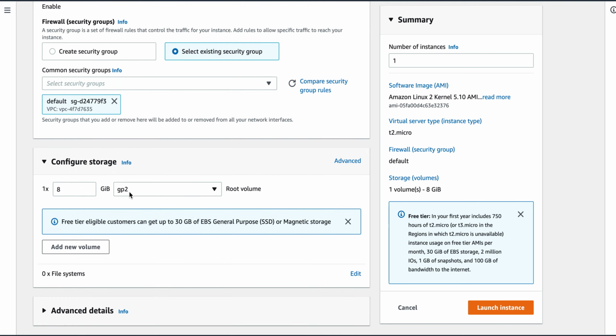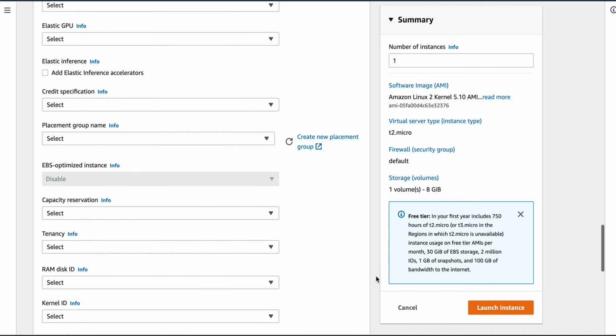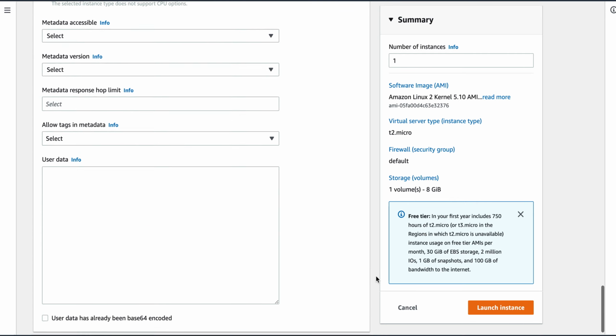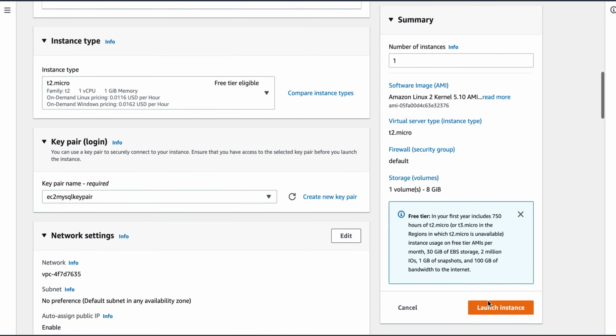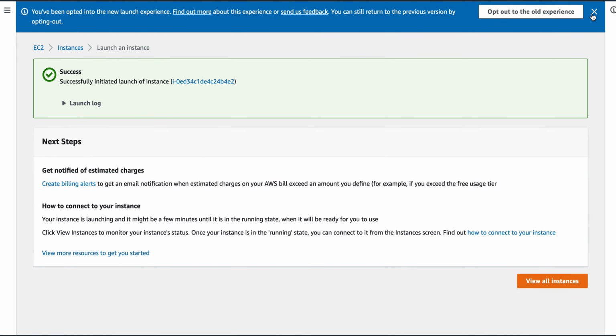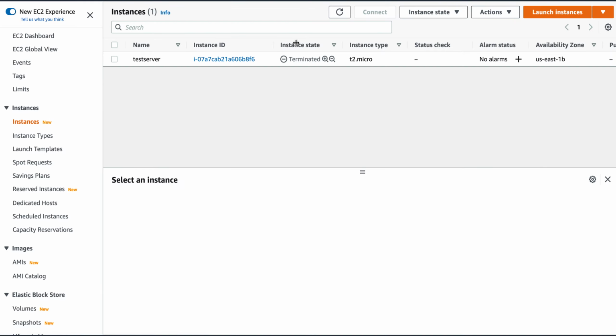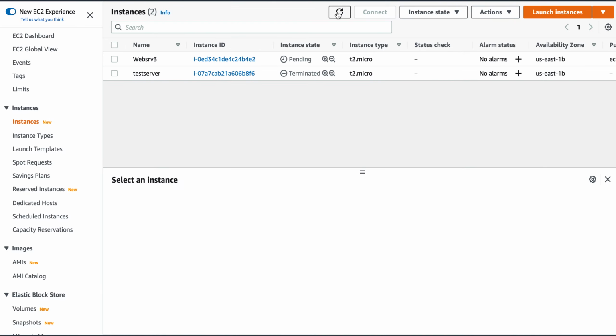And then I have one GP2 volume, the root volume, let it be the same. I won't change anything there. All the settings are pretty much the same. Then I will just click on launch instance. Now this was fairly quick. If I go here, I will see my instance getting provisioned.